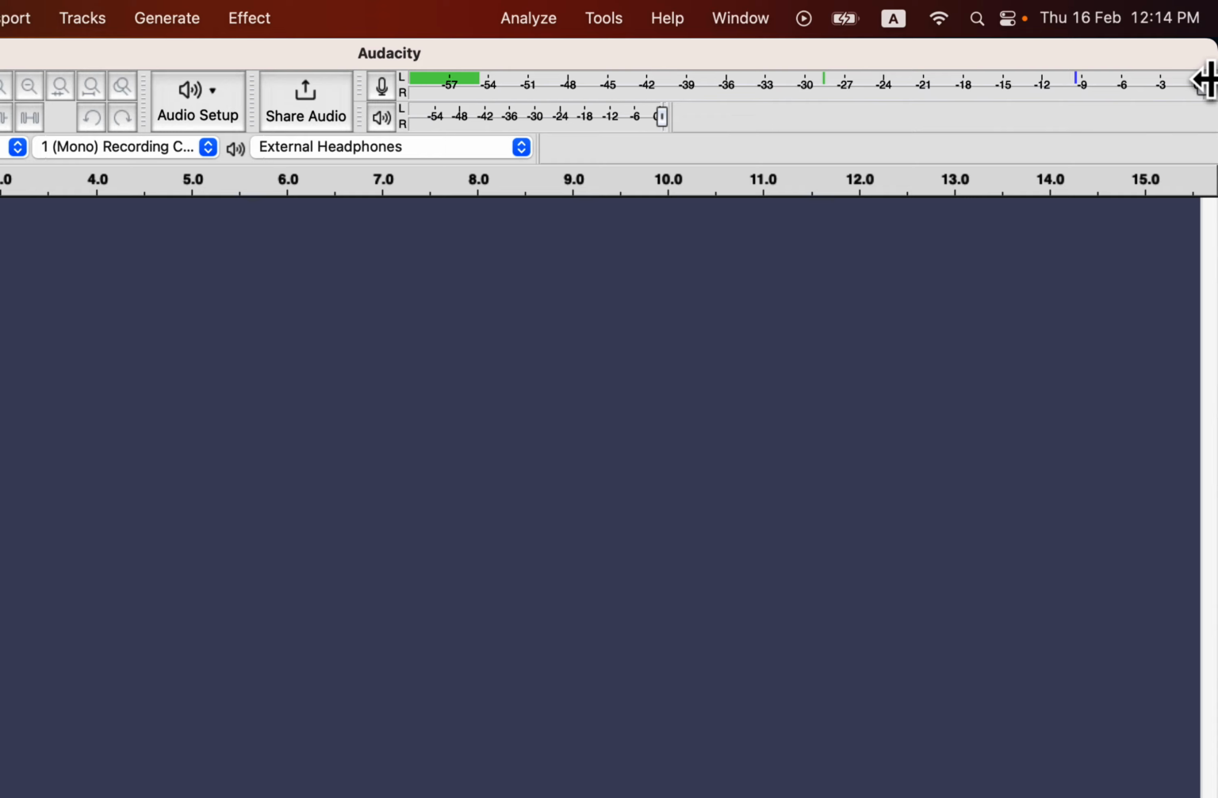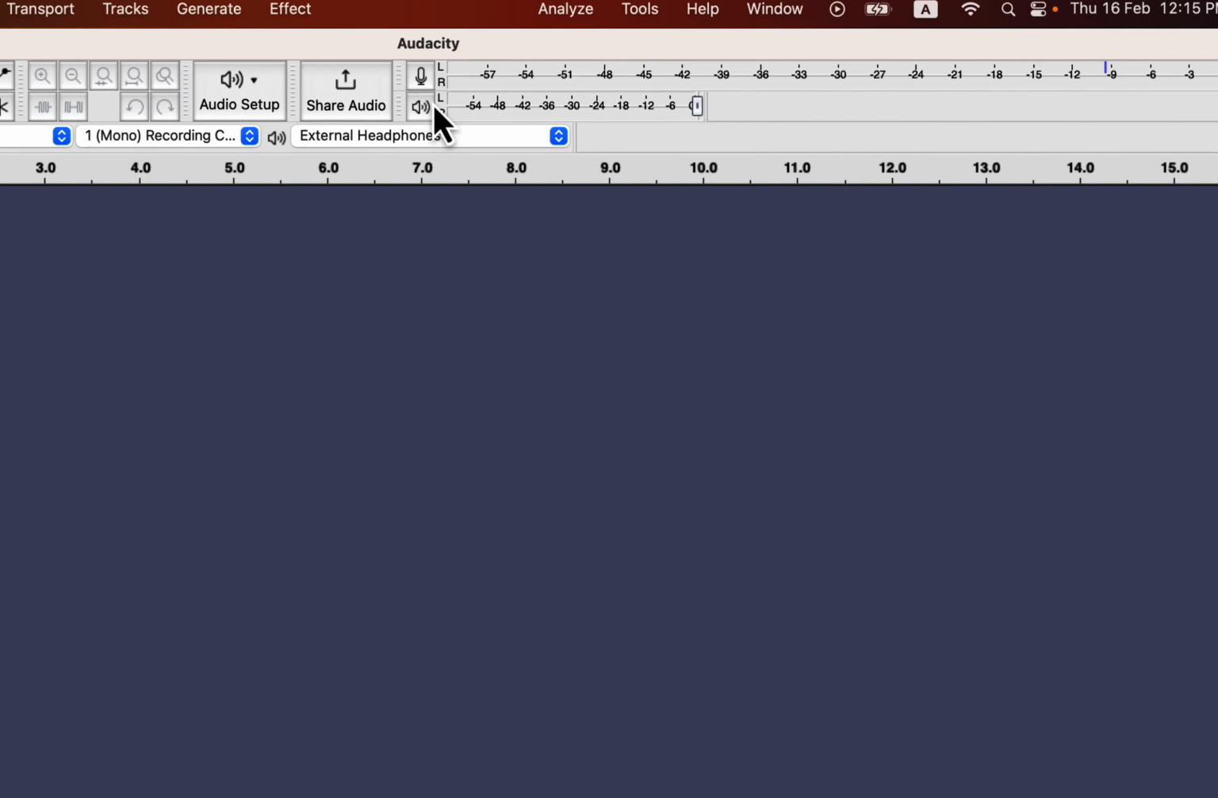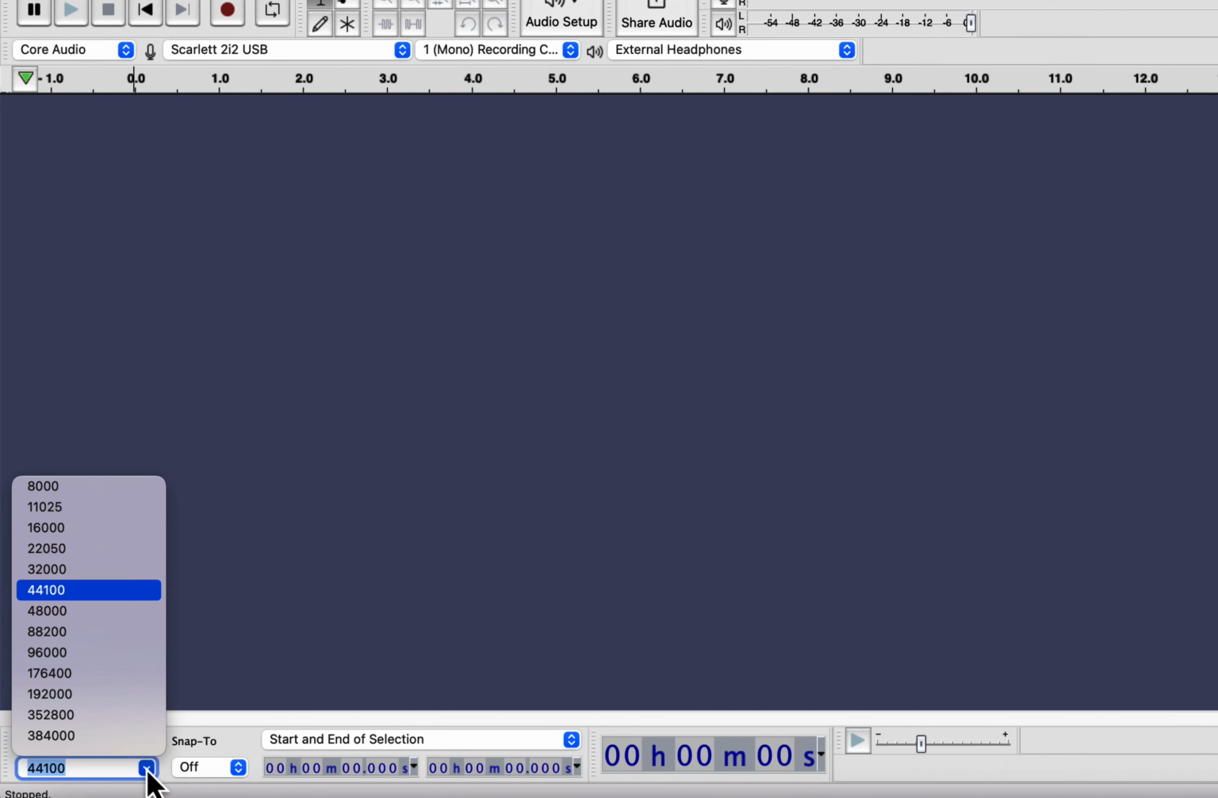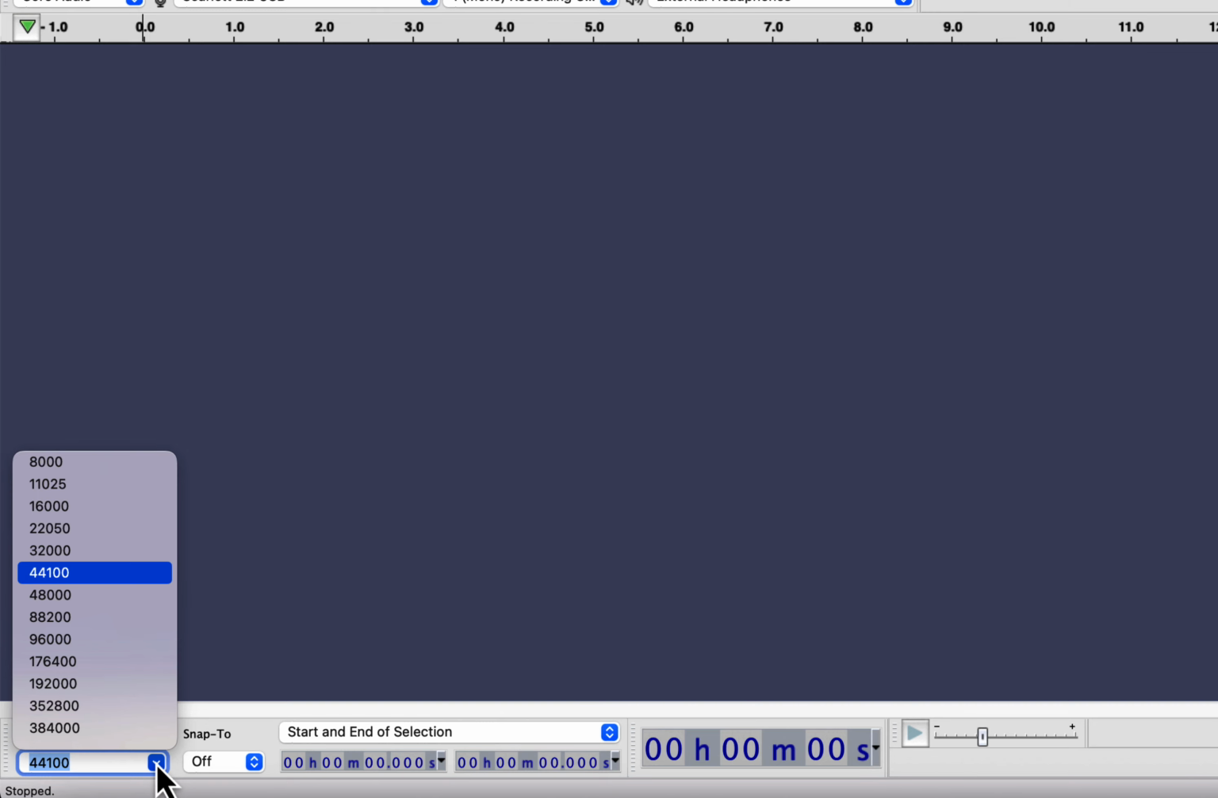You can stop monitoring by clicking the microphone and stop monitoring. The last thing you have to check before recording is the project rate. Though the irony is you do not need to use a higher project rate than 44.1 kHz. Still, you need to be aware of this project rate.